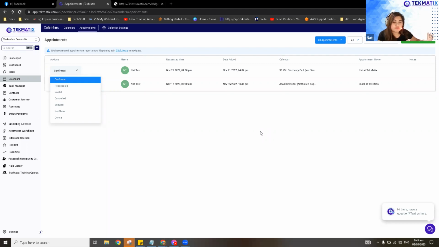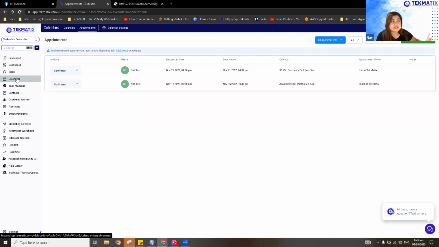So let's move forward to the actual setting up of the calendar. You can access the calendar settings in here under calendars, and you click on calendar settings on top.